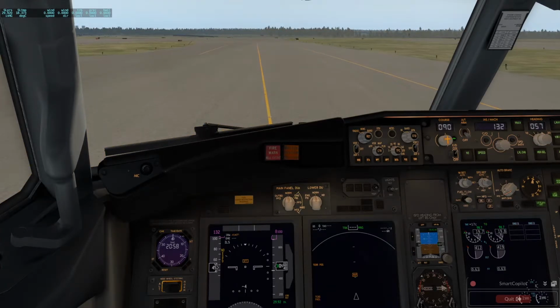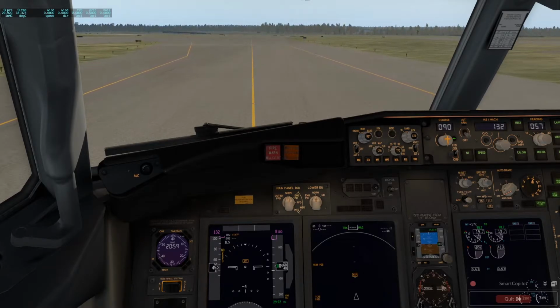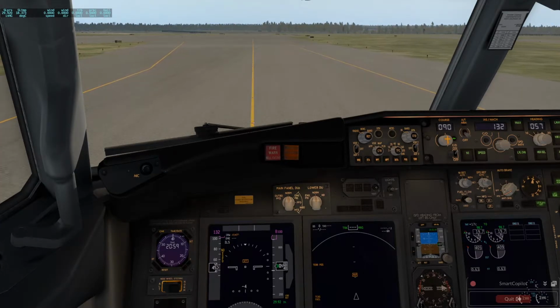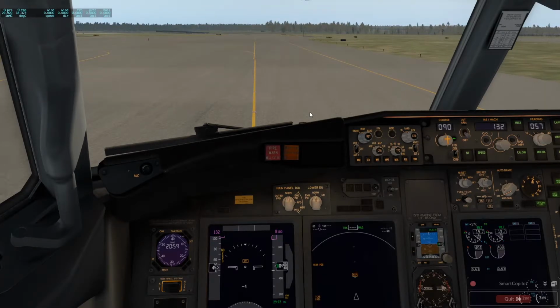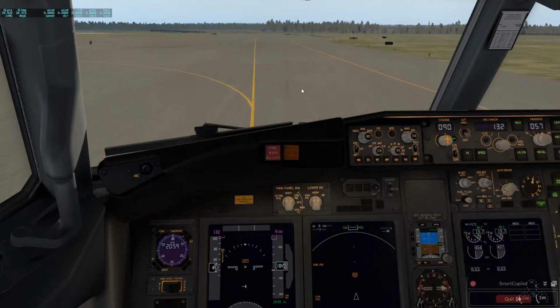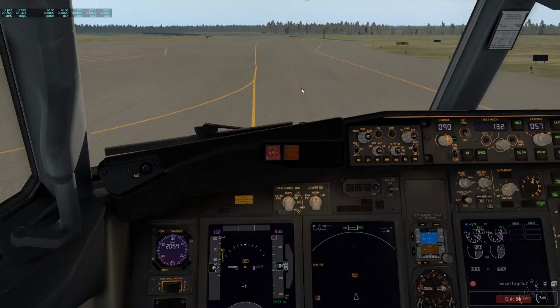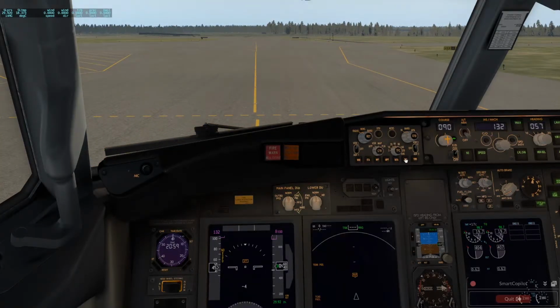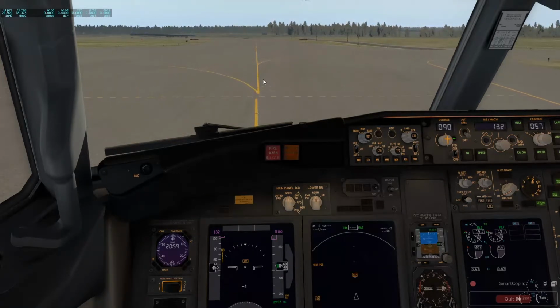8-0. Let's take flaps 5. Alright, so we're going to do 132, just like I said, just ignore. Go to a heading really quickly, to, let's say, 8,000. I want to see you fly up to 8,000, and we can activate our VNAVs.